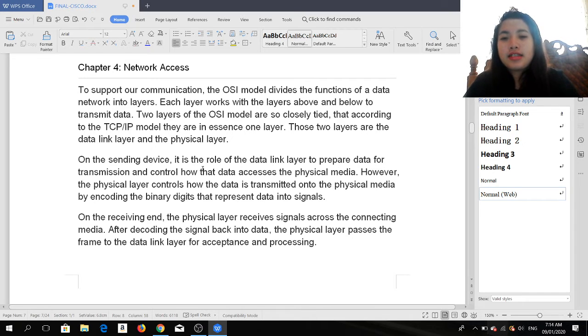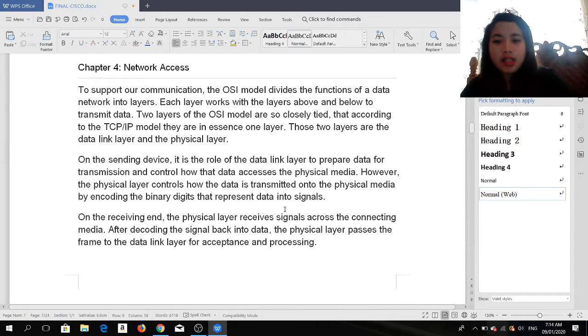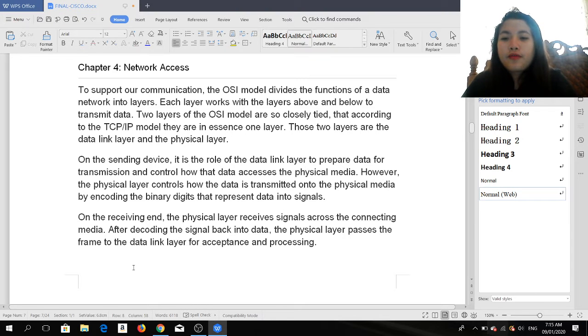On the sending device, it is the role of the data link layer to prepare data for transmission and control how that data accesses the physical media. However, the physical layer controls how the data is transmitted onto the physical media by encoding the binary digits that represent data into signals. On the receiving end, the physical layer receives signals across the connecting media. After decoding the signal back into data, the physical layer passes the frame to the data link layer for acceptance and processing.